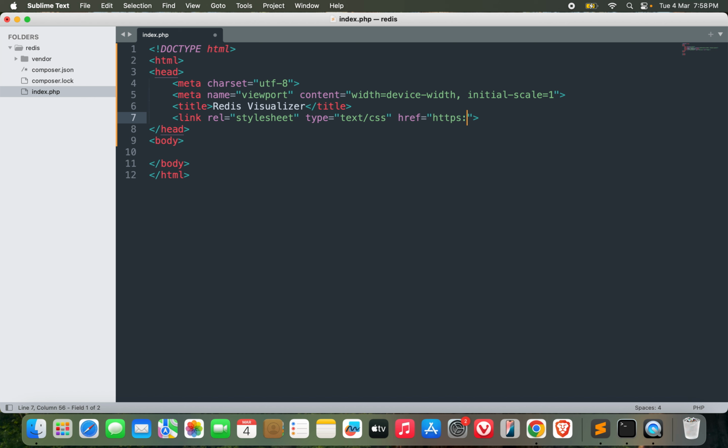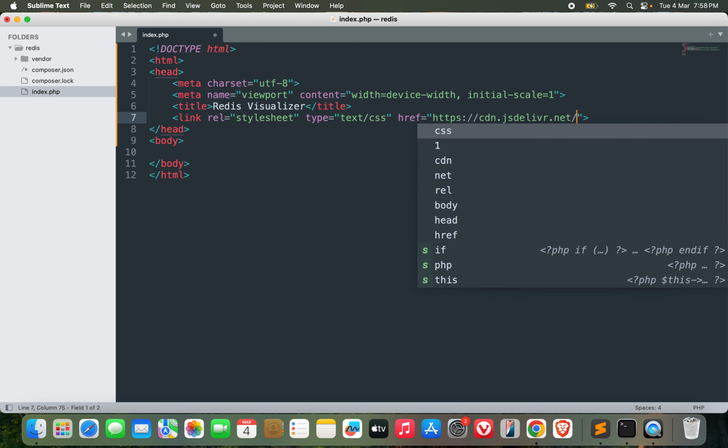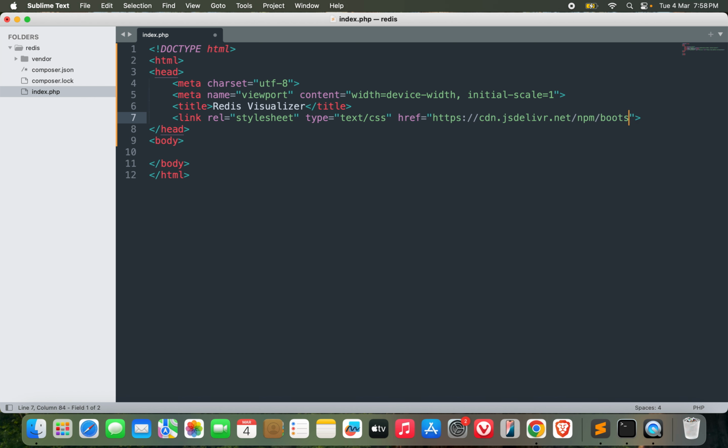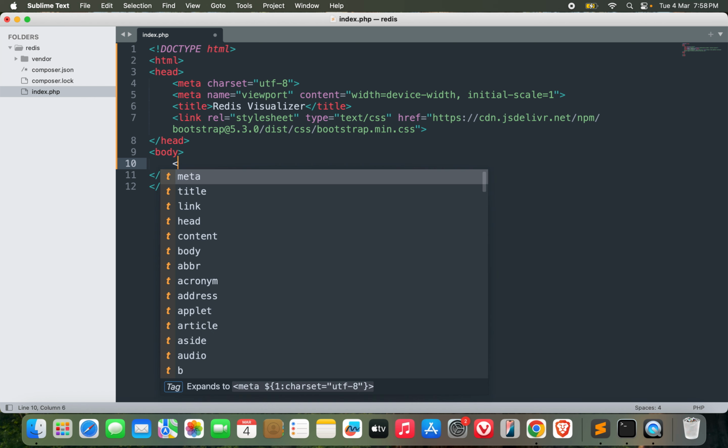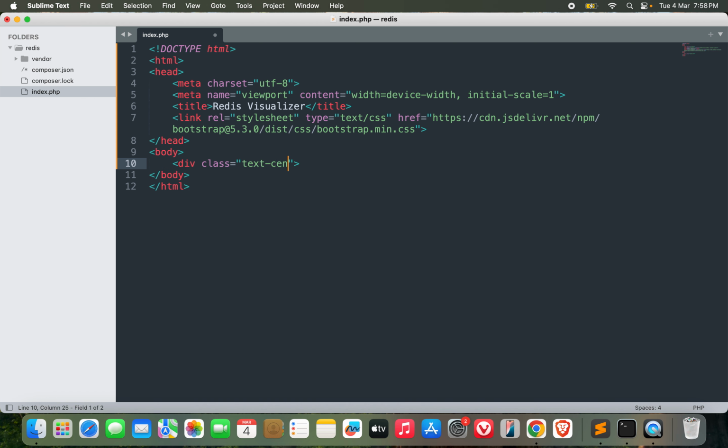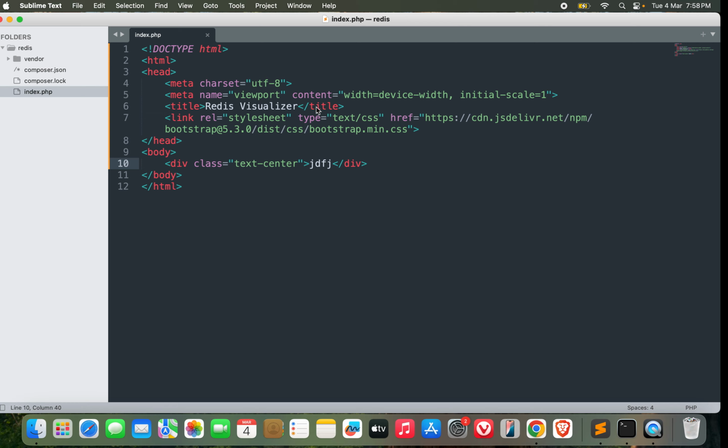I think I remember the CDN link: cdn.jsdelivr.net/npm/bootstrap@5.3.0/dist/css/bootstrap.min.css. That should work. Let me check it. I can check it using text-center. If it comes in the center, this is fine. Yeah, this is working. Bootstrap is loaded successfully.